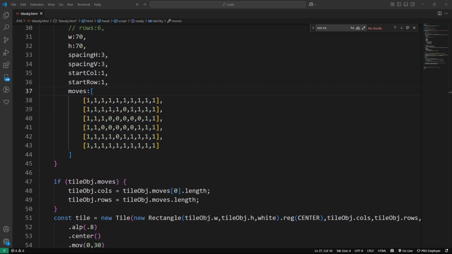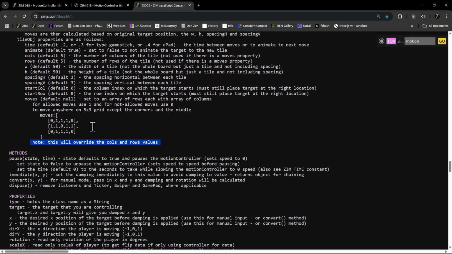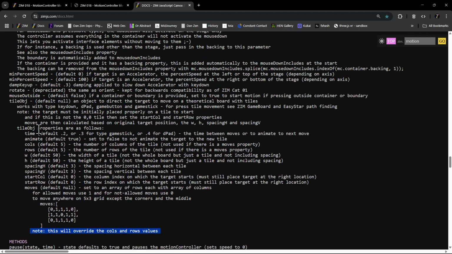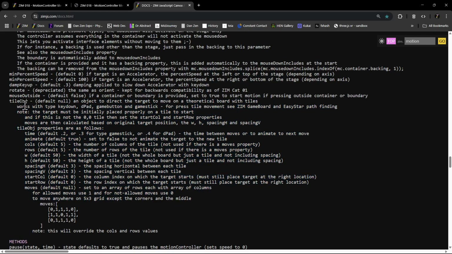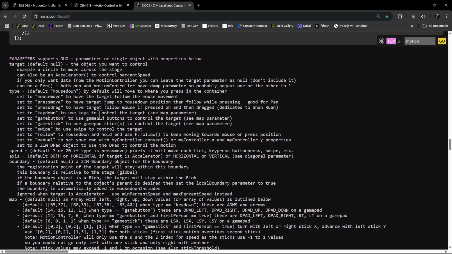Should we look at the docs on that? We had the docs up. So, tile object. Let's read some of this. An object to direct the target to move on a theoretical board with tiles. So this does not make the tiles. We had to do that too, and I'll show you that in a bit. Works with type. So here are the different types up here. There's lots of different types.